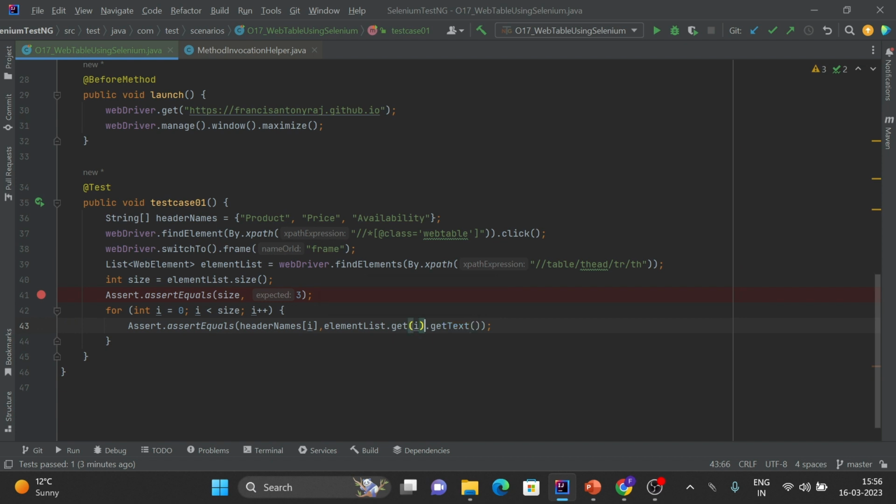So up to this point it will return a list of elements. In that it will return an element. In that element you are trying to get the text, and now we are comparing the text from the actual and from the expected. So this is your actual result and your expected result, and you are comparing. So now we'll execute and see.